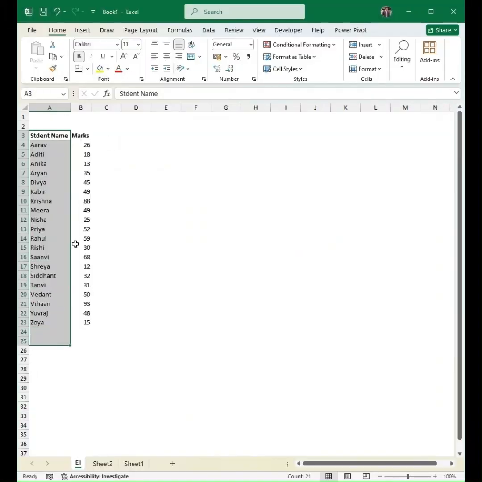Let's take a simple example. Suppose you have a list of student names and their marks, and on the basis of that you want to classify pass and fail on the basis of marks. So what will you do using Excel's IF formula? We've already seen the syntax of the IF formula, so let's write it.